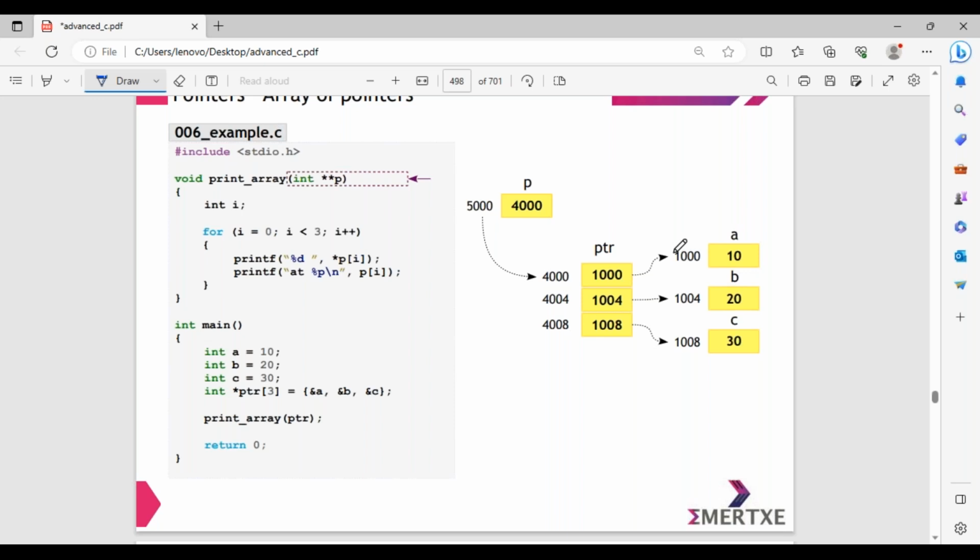a, b, and c are present at the addresses 1000, 1004, and 1008. In this example's representation, the computer is assumed to be 32 bits. Because it is a 32-bit system, I have taken a pointer variable called ptr. It is an array of pointers where I'm trying to store three integer addresses. The starting address is 4000. Because it is a 32-bit system, the next address is stored at 4004, and the next at 4008.